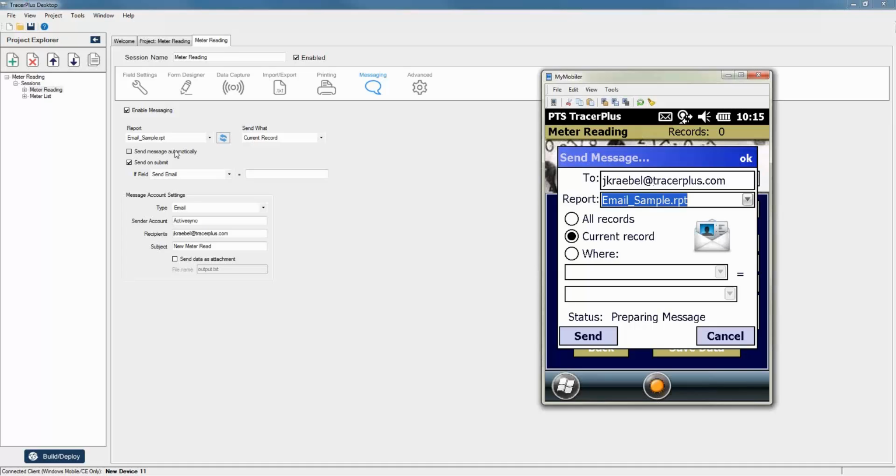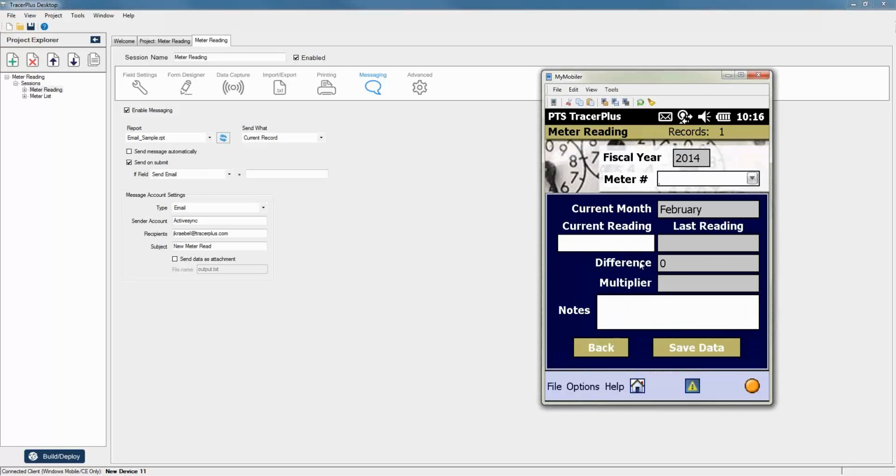So this is where send message automatically would tie in. If I were to enable that, we would actually bypass this message dialog, basically just sending the email, not allowing the user to interact with this dialog to modify anything. That's what send message automatically would do. So I'm just going to send this message. Our record submits, and then we'll wait for that message to appear in my inbox here. We should see a flash of new mail.